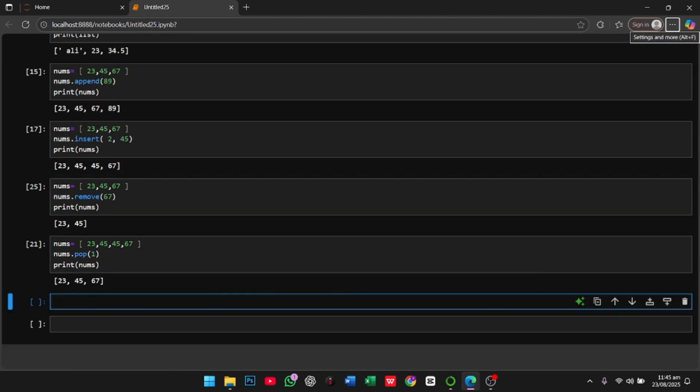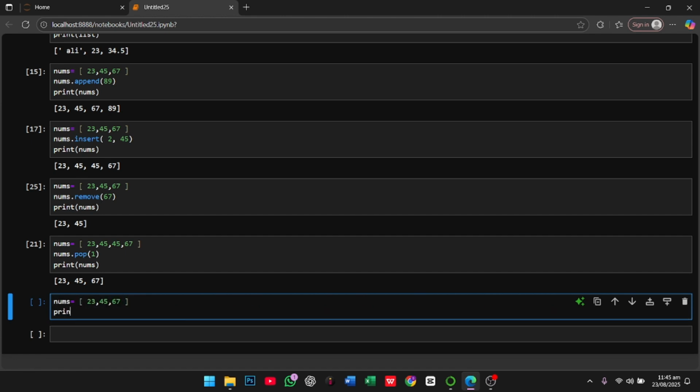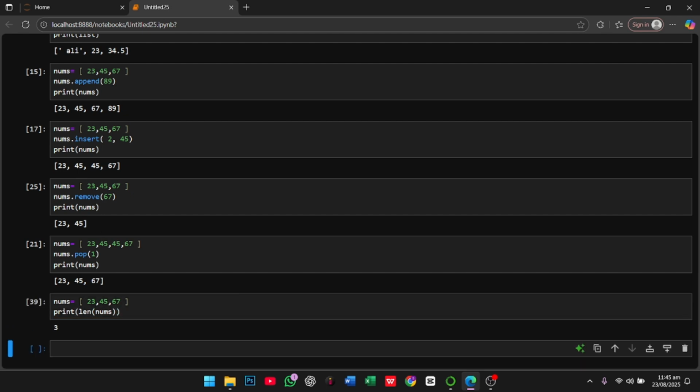Now, if I have to find the length of a list, we use the inbuilt function called len. For this, I print len of the nums variable list, and you see how easy it is to find the length. Similarly, we can use different functions: we can sort, delete, extend, and find the minimum, maximum, and sum.